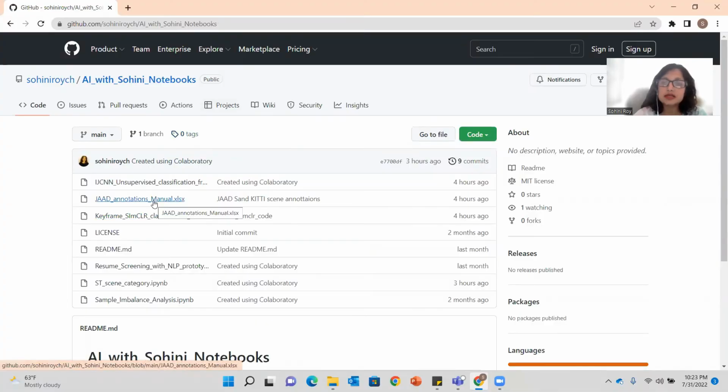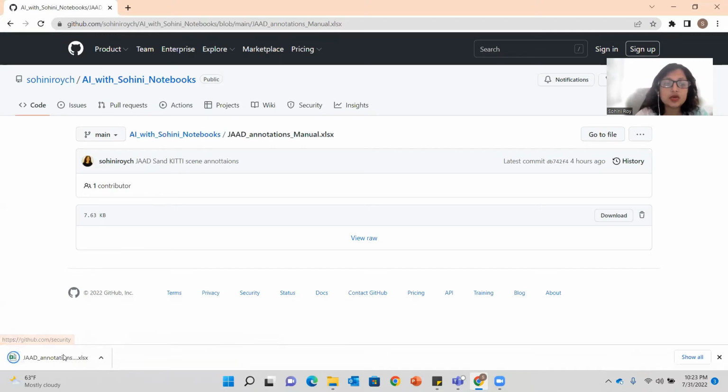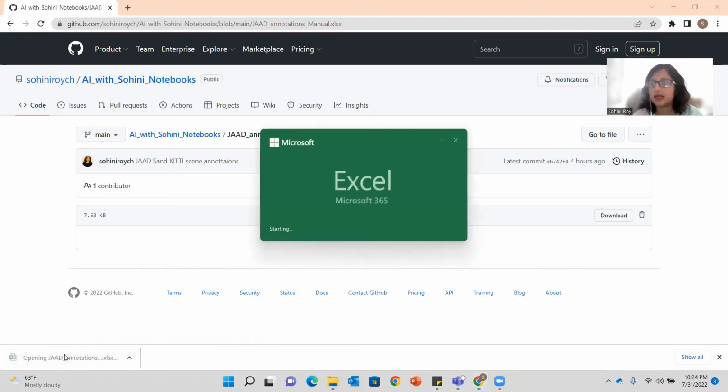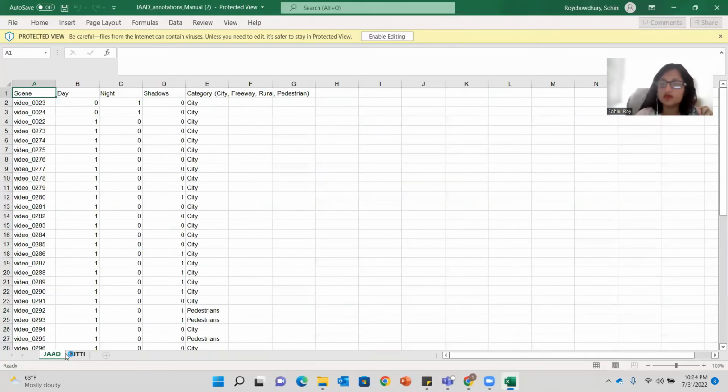The first thing that I am going to be providing through the GitHub is the annotations. It's called the JAD manual annotations. If we quickly take a look at the annotations that I have done in this case, for every single video frame from the JAD dataset that I've been using, it has been annotated whether it's day or night, and whether there are shadows. And what kind of category does it belong to?